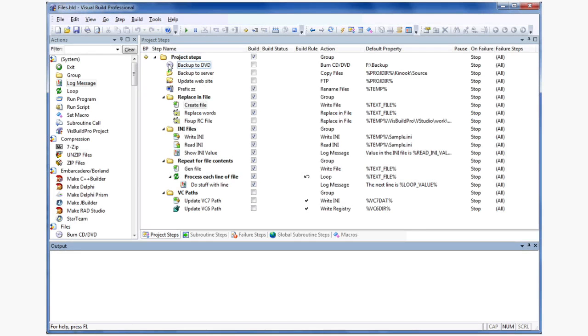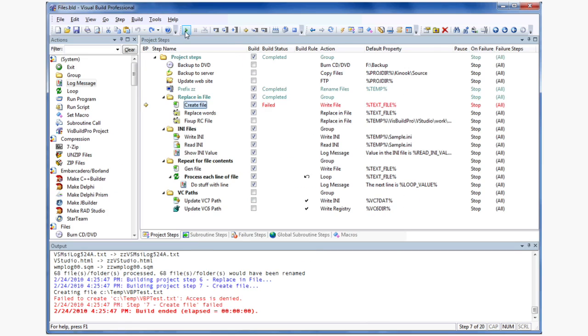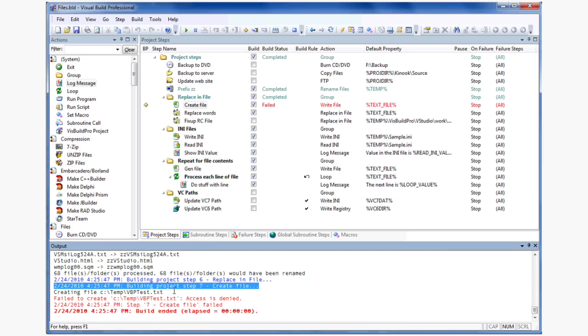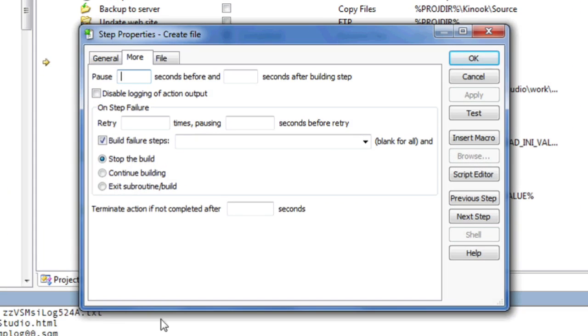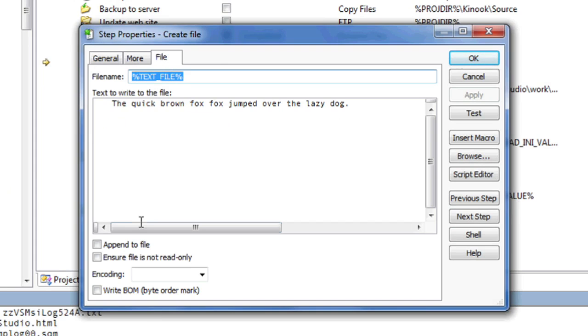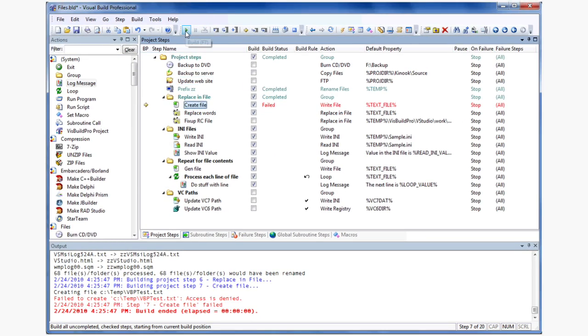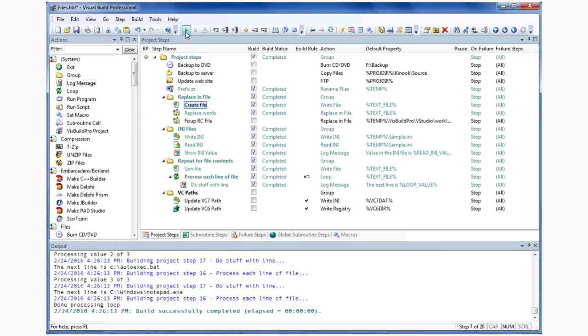Building a project builds all steps until they are all completed or an error occurs. If an error occurs while building a step, any failure steps for that step will be built, and the build will stop. Failure steps can be used to log additional information, send an email message to report the failure, back out changes leading up to the error, and more. After the build stops, the build output can be examined, and after the problem is corrected, building will resume from the step that failed.